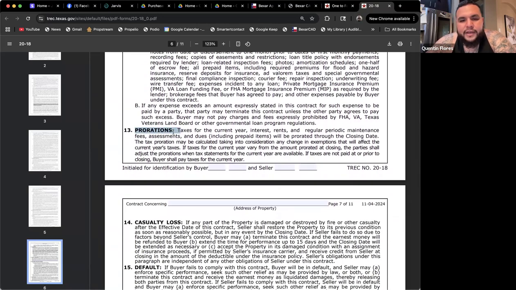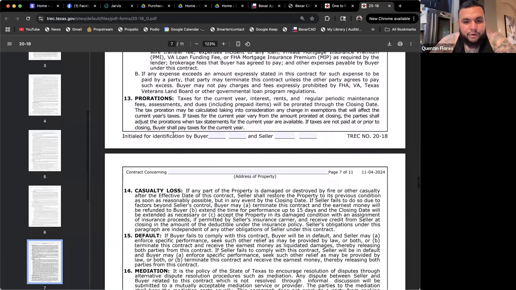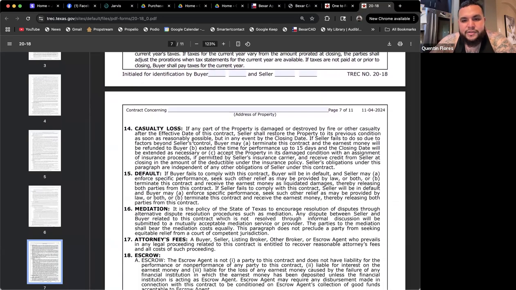Proration goes over taxes. So if I bought the house in July, the seller would be obligated to pay taxes on that property from January to July, and that would be taken out of their proceeds. Those are called prorations. So prorated taxes is essentially that.